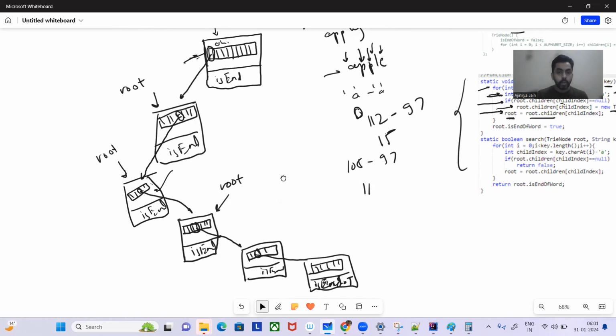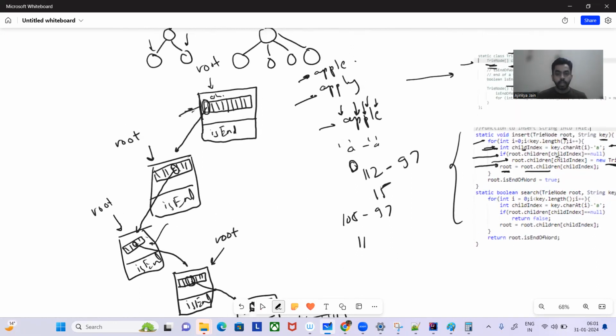Now quickly let's take an example of apply. We'll have the same root. Now we'll iterate to this character A and find it is not null, so we won't insert anything, we'll simply go to this node. And now we're going to check P. For P again, we'll find it is not null, we already have a node, so we'll go to that node. We'll check for P again, and there's a node again.